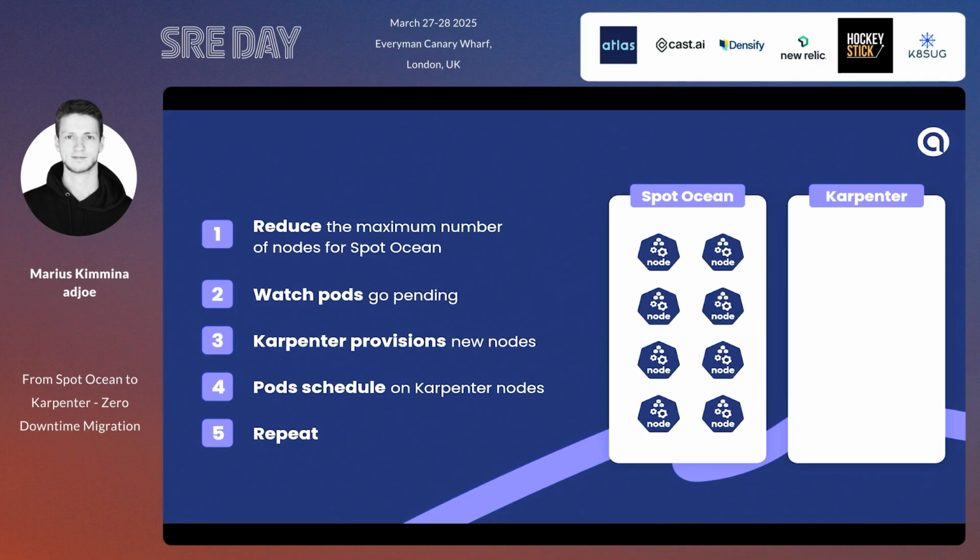We reduced the maximum number of nodes that you can set for it by 1. We do this until we see the first pods going pending. And they would be picked up then again on the Karpenter side, who now starts creating its first own node. The most important aspect for this is that you need to have all your pod disruption budgets in place, so that SpotOcean, when scaling down, does not go and disrupt any workloads at the same time that shouldn't be disrupted.